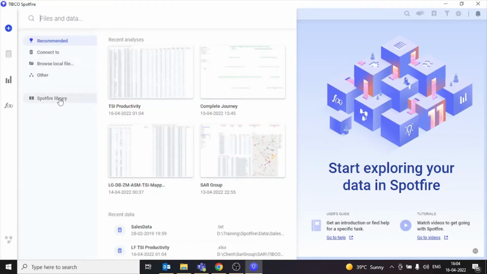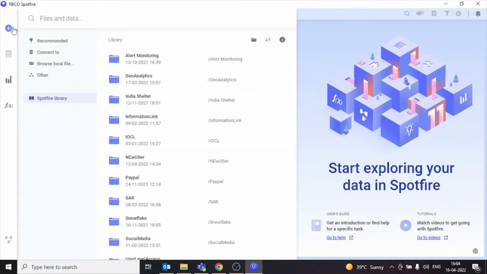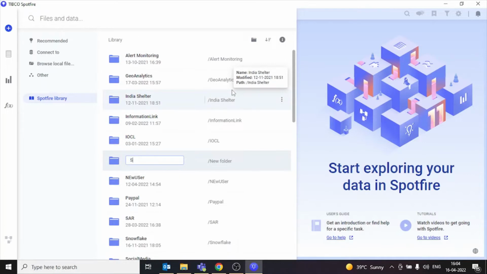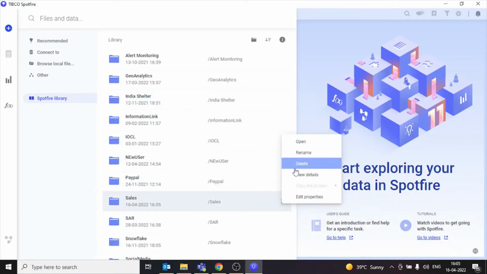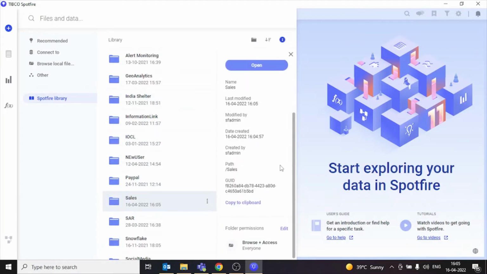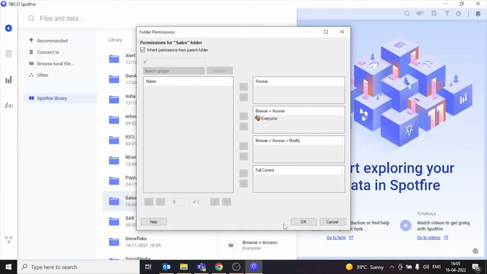Now I have my library over here. Once you open your Spotfire library, right, then you come over here and you create a sales folder, right? I'll create sales. Now, once you go to sales, you click on it, you go to view details, and in view details, if you scroll down, there is an option for folder permissions. You click on edit, then you see that there are different permissions assigned to each of those.